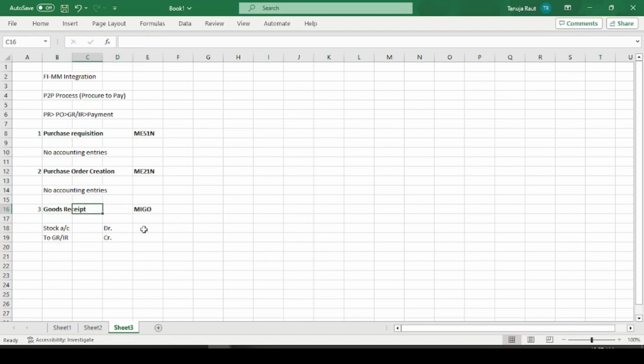This is the most important step in FI MM integration. So these two accounts are determined from the configuration in OBYC settings. The stock account is determined from transaction key BSX, and the GRIR account is determined from WRX. Okay, these are the transaction keys.